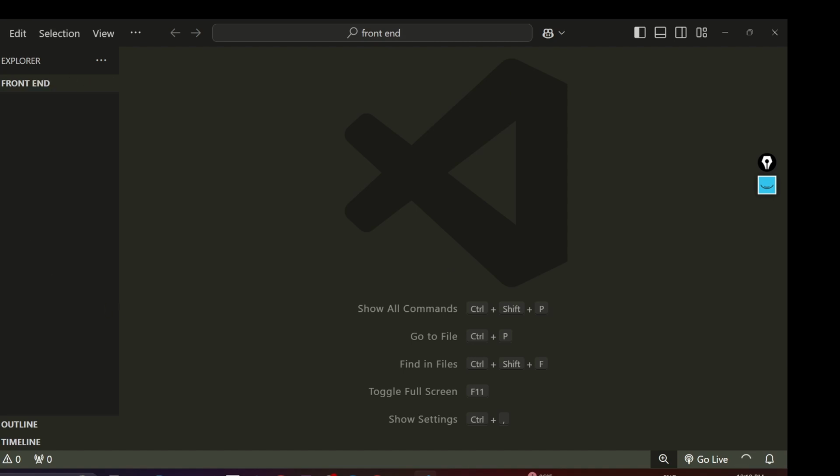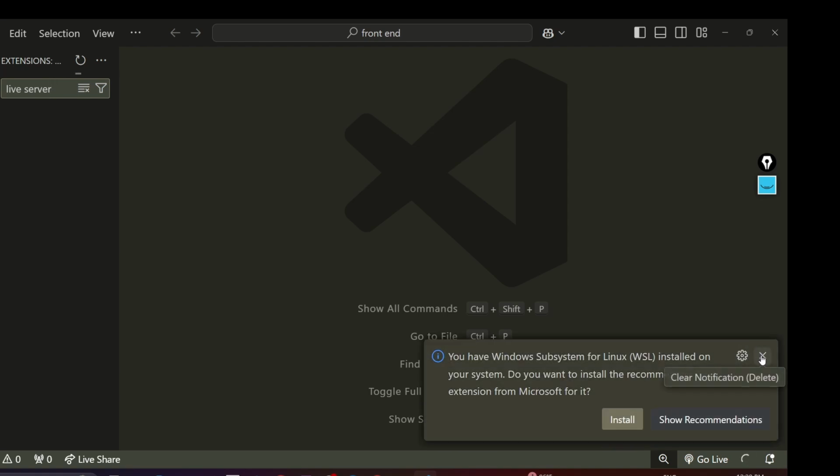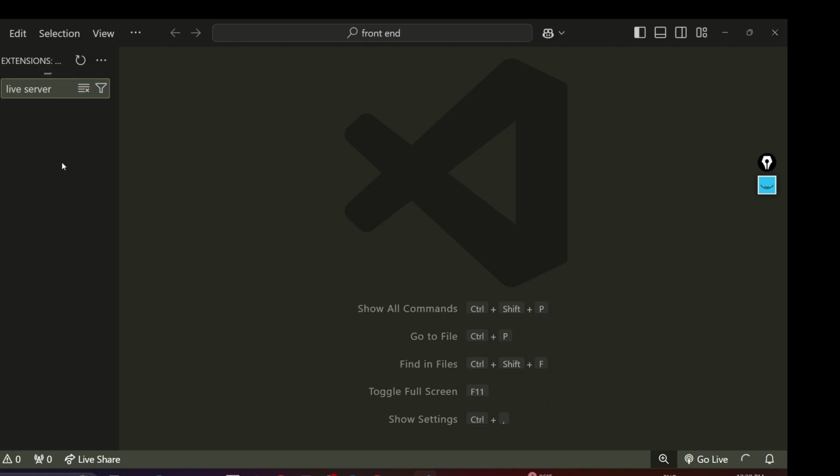First you need to install one extension called Live Server. Click here and enter Live Server. I think there is a network issue, so that's why it takes time to browse. It takes some time, practice sometimes.